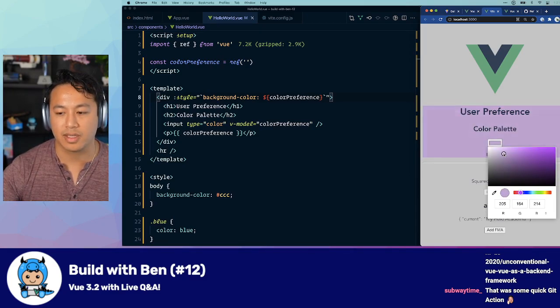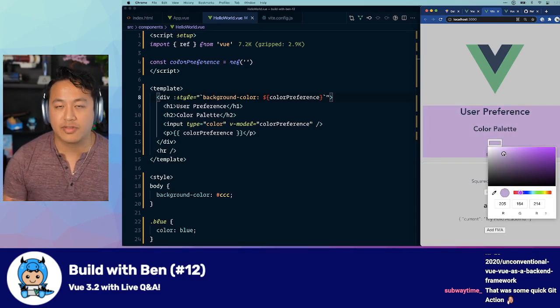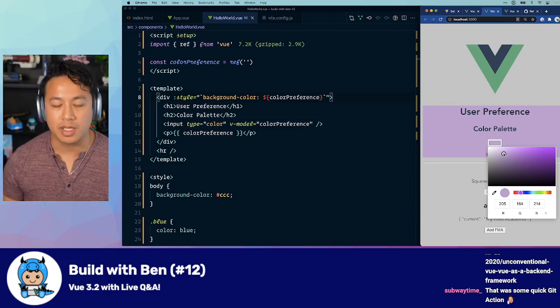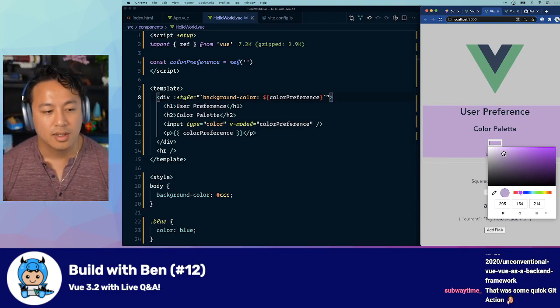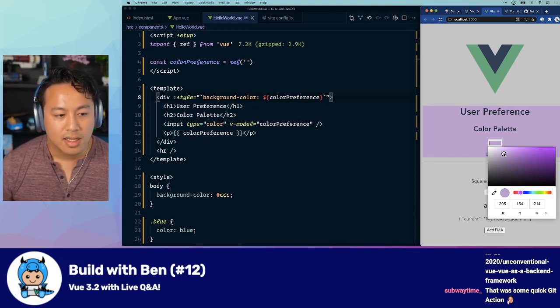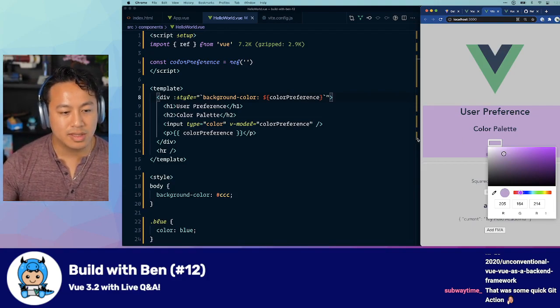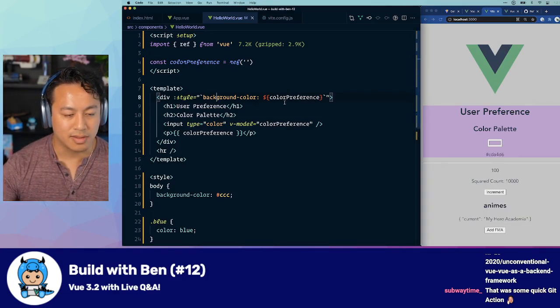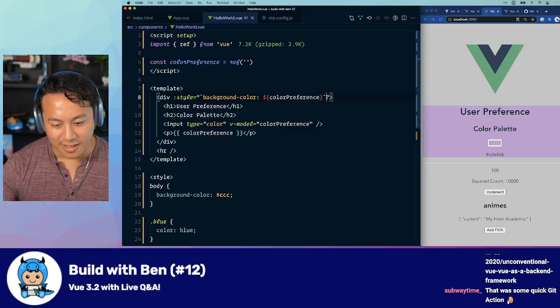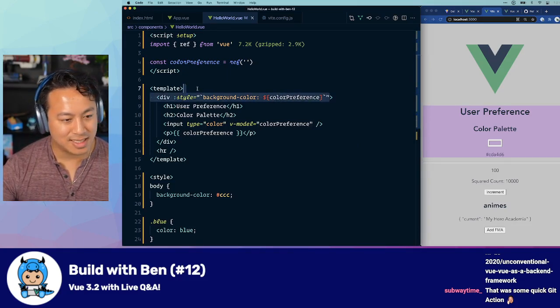Now, this is nice, once again, for inline styles, but what happens when you have something a bit more complex? Say, once again, you want the body to update. You could do this here. No, I would not. I just wouldn't recommend it. Okay, so let's delete this.